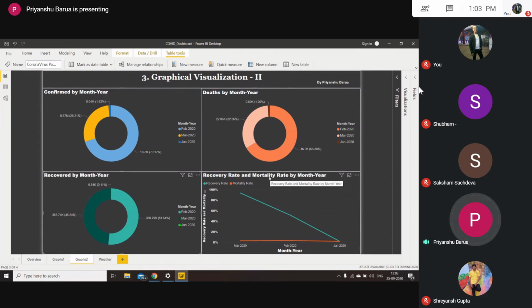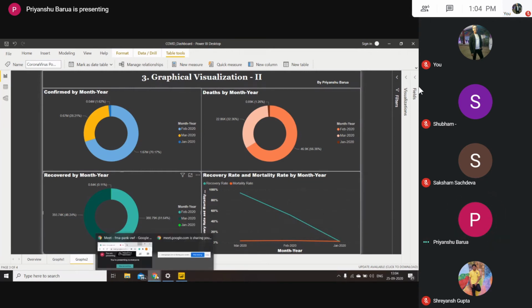The fourth plot is a representation of the recovery rate and the mortality rate for the 3 months. Thank you.